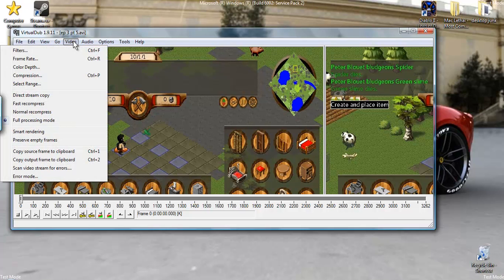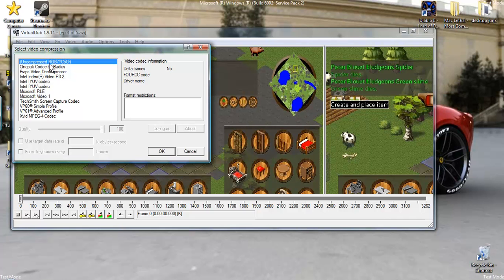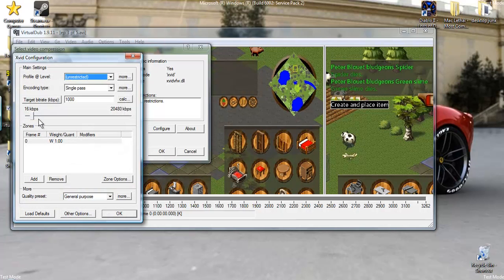So come up here to Video, and then we'll go to Compression, or Control P if you want to get there fast. So we'll go ahead and click on that. Now you'll have your list of codecs right here. You need to come all the way down here to the bottom, most likely. It'll say xvid mpeg4 codec. But we need to configure it a little bit. So go ahead and click on this button right here, configure.